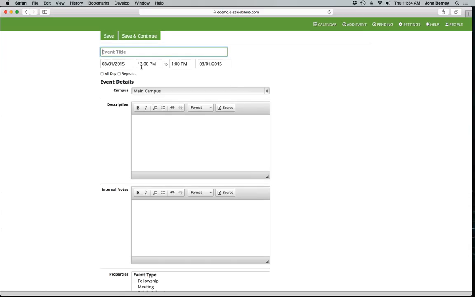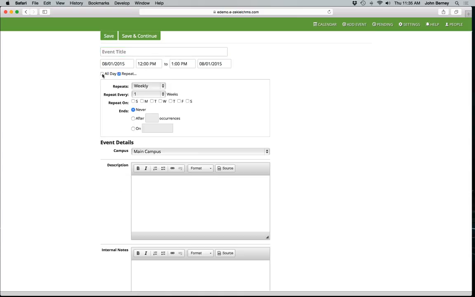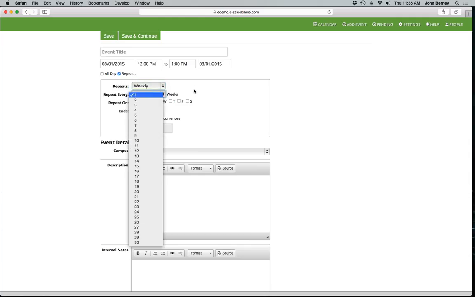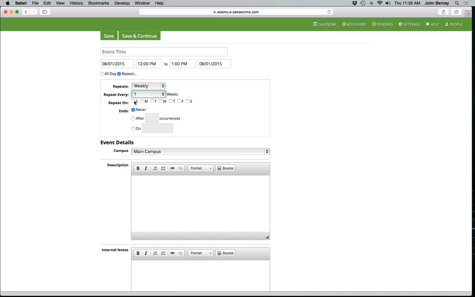Enter your title, your date, and the repetition times for the event. If it's an all-day event, select this option. If it's a repeating event, select the recurring event times and days. You can do weekly, monthly, daily, yearly, and of course select the particular weeks you'd like to have.